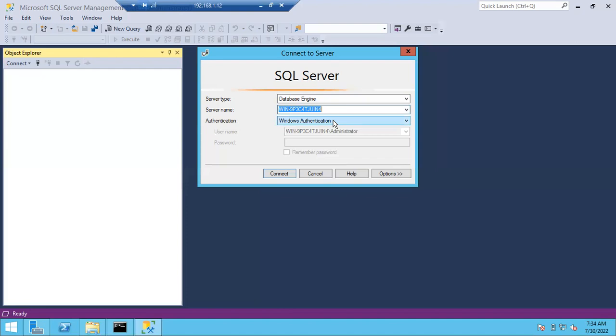So there are two types of authentication modes. One is Windows authentication mode. Second one is SQL Server authentication mode. This is for different Azure Active Directory and all. We don't use it. One is Windows authentication and second one is SQL Server authentication. If you select Windows authentication, it is not asking any username and password. If you select SQL Server authentication, it is asking username and password.